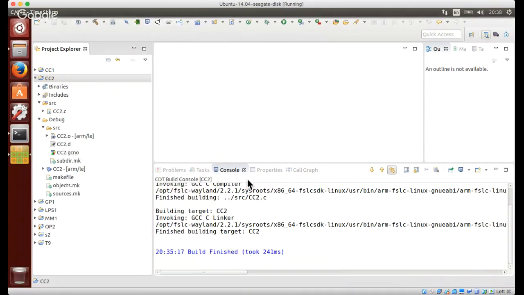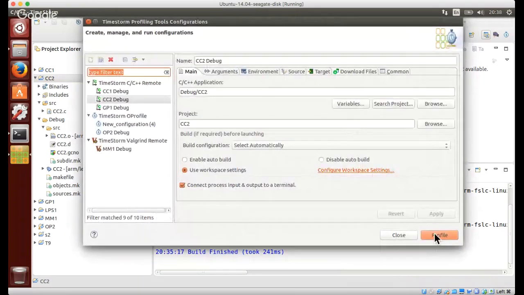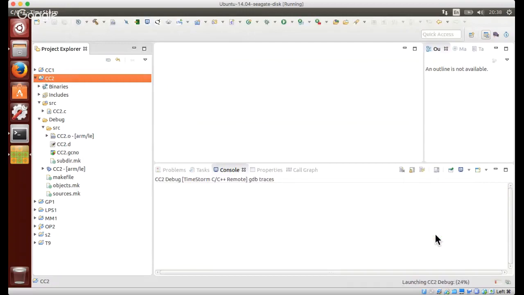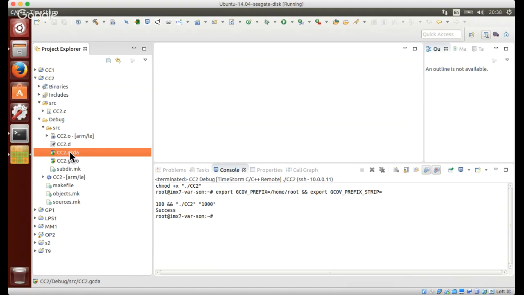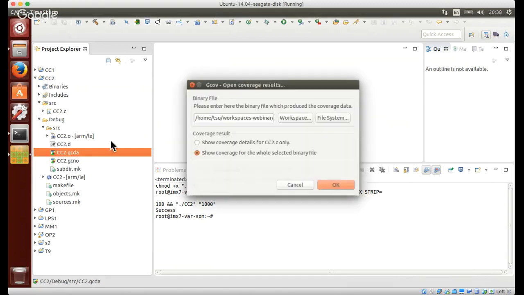Code coverage and profile. Okay, and you can see that there is another file called GCDA that popped up here. That file got generated on the target, and TimeStorm copied it over to this project tree. So all I do is double click on it, and that's how I start the code coverage viewer.